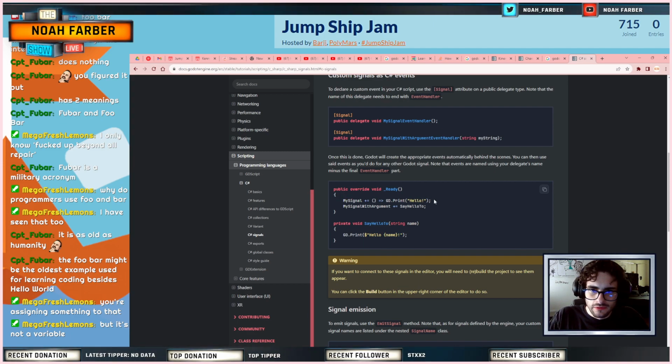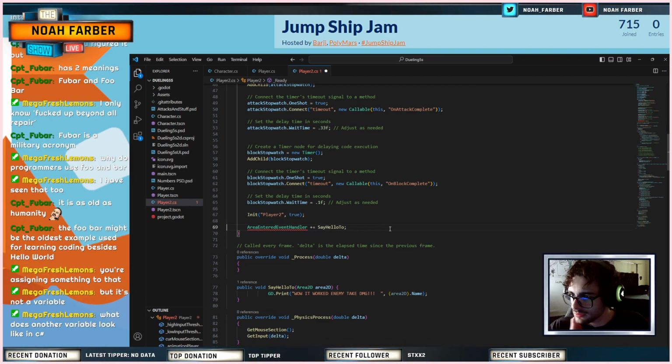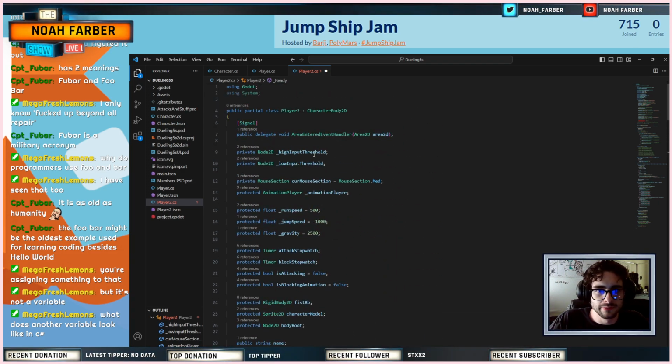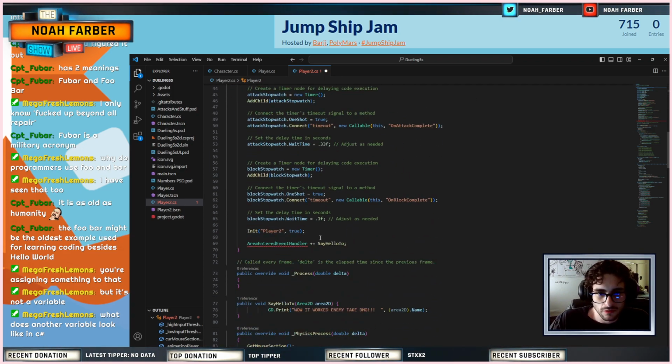Should be able to do this too. Yeah, no. What does another variable look like in C sharp? A variable would be like a class type or an integer, a value type. This isn't a variable because it's a void, I'm pretty sure. But this is a delegate, which is like an action. You're supposed to be able to add functions to actions to be called on. This makes sense to me through the code, but I don't know why it won't accept it.